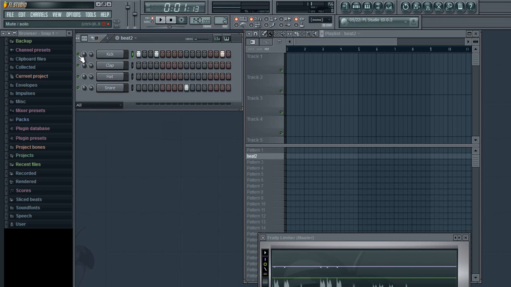This little green light is your solo button. If the green light's on, it means that current track is playing. So I have the kicks playing now, but if I turn it off, only the snare will play. Turn it back on, and if I turn off the snare, it will just be the kicks. Okay, so that's what that is. This is your looping button. I'm going to go over that once we get to the piano roll.